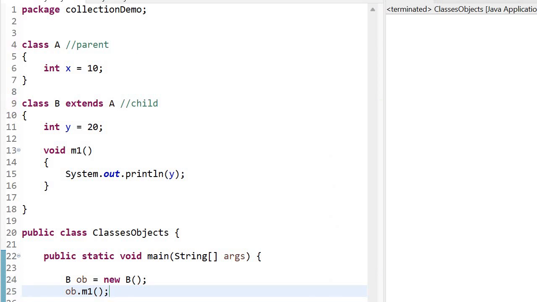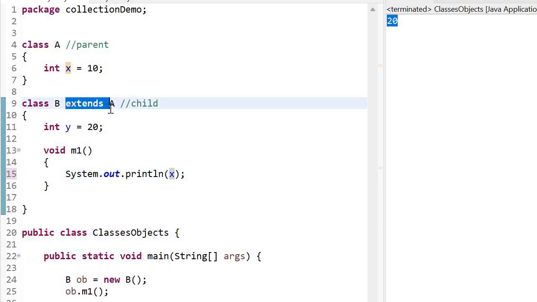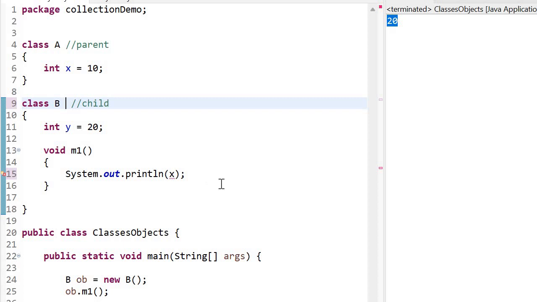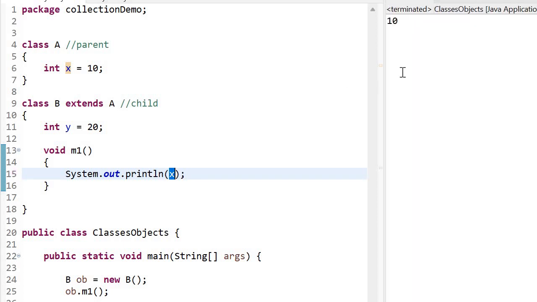Let me execute it once so that we can have an idea of that. When I'm calling this m1 method, it is going to print 20 on screen. For now I can't print the value of x if there is no relationship between A and B. I can definitely not print the value of x because it will show me an error, that x cannot be resolved to a variable, because this class does not have any x variable, so it does not know how to print the value of x. But if I extend A, see, this time I have extended A and the error has gone, showing that it can definitely print the value of x as well. Let me print the value of x, that is 10.